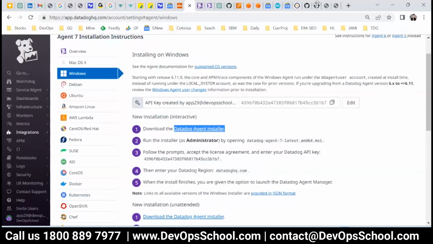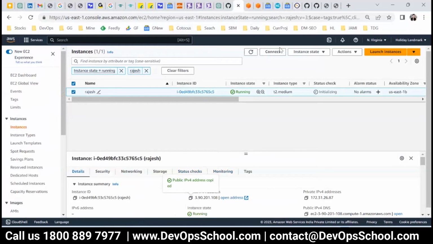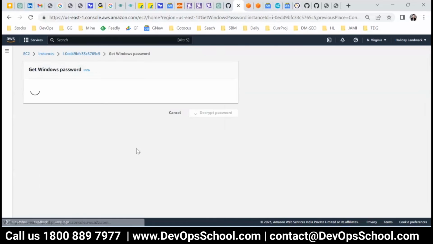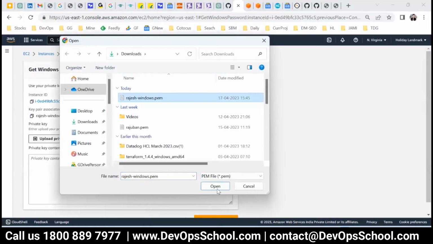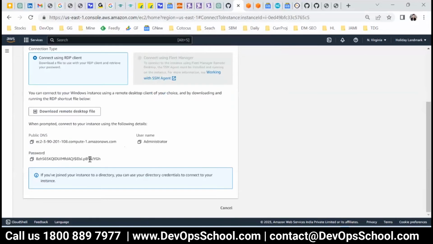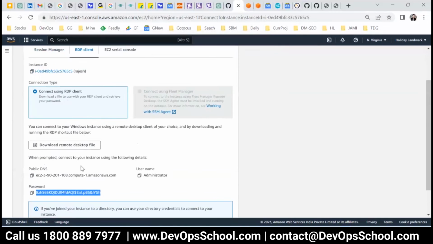Now I'll go back to my AWS instance, which is here, and open up my IP address. Click on connect, RDP client, get password, locate the private key PEM file, which you got here. It is, and this is the decrypt password. Now this is your password, and this is your username. Good. And this is your DNS. You can use this as an IP address also, no problem.